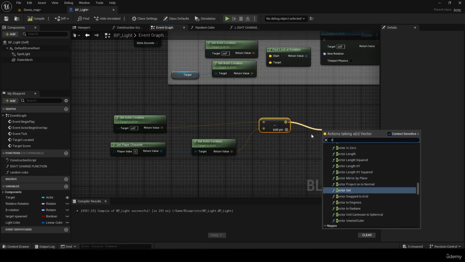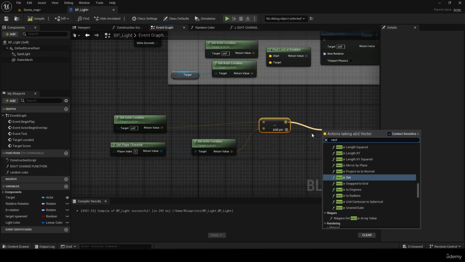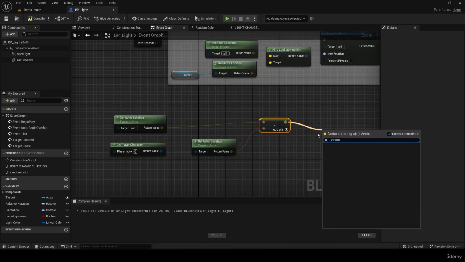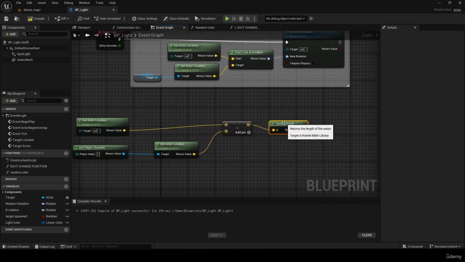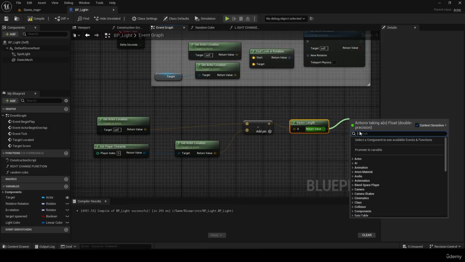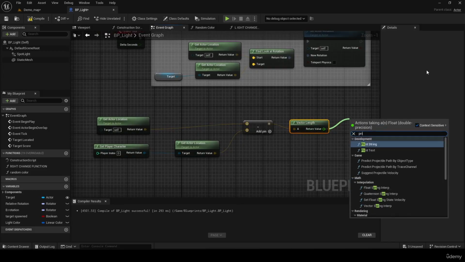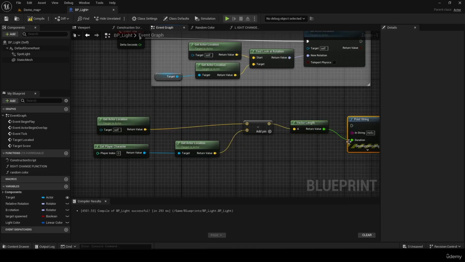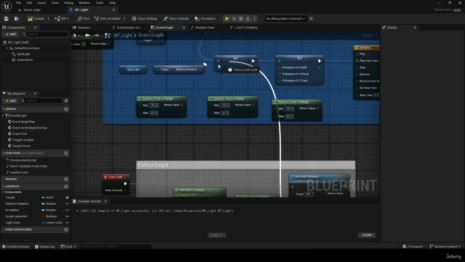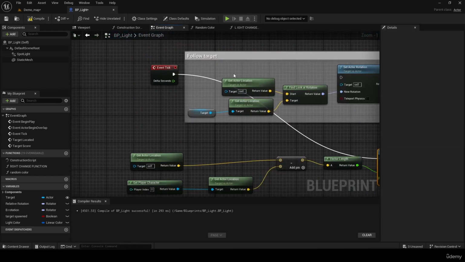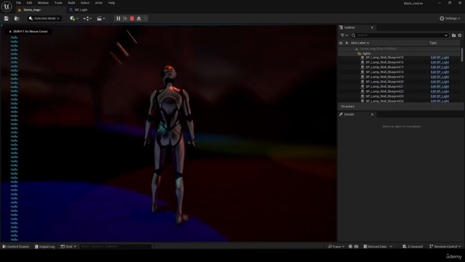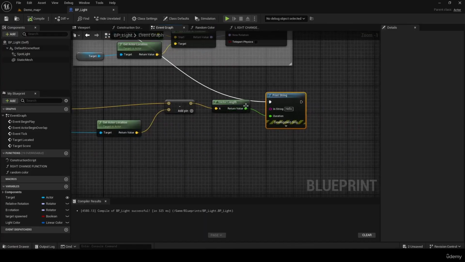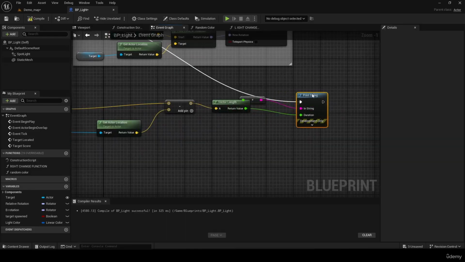Oh, no, we don't need vector. Get vector length. So let's, for now, print string this value, and let's put it into event tick for now. Compile, save, press play. Oh, my apologies. We need to make sure we put it into the string, not the duration.